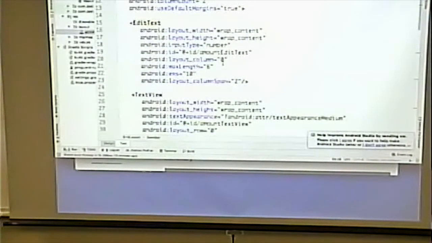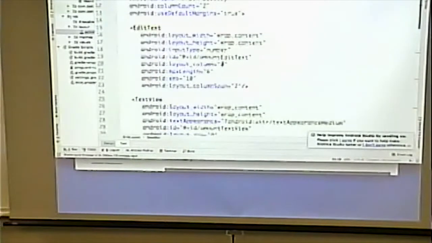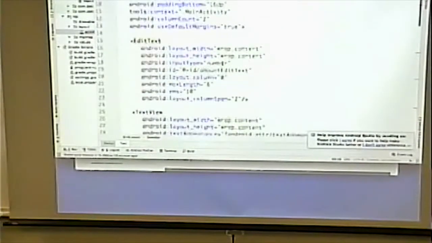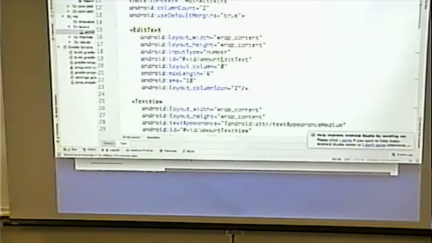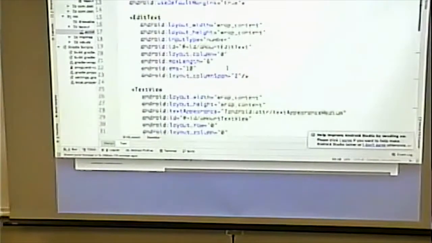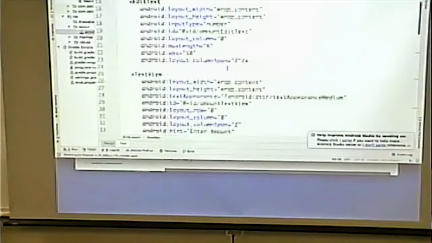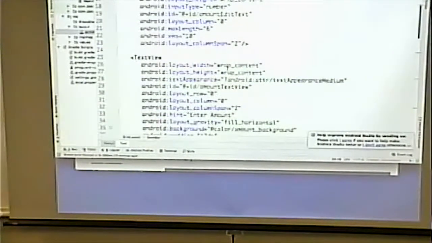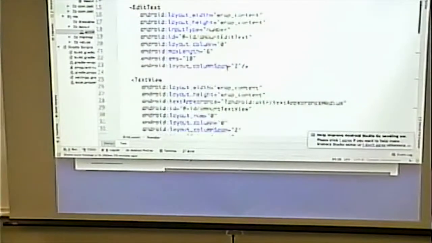Edit text, input type. Pardon me? The input type. That's where you let it know it only accepts numbers. Right. You had removed your digits. And I removed the digits, that's right. I must have saved it with it removed. I was confused because I didn't see the digits.